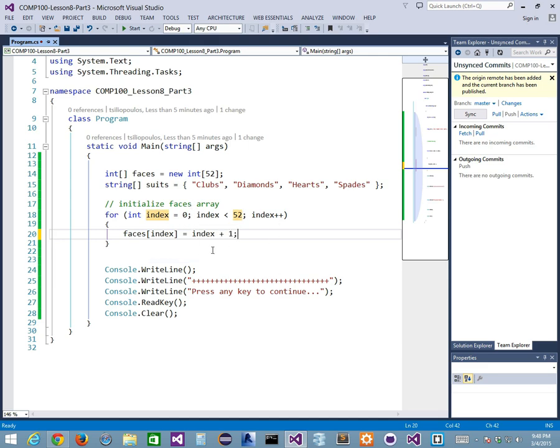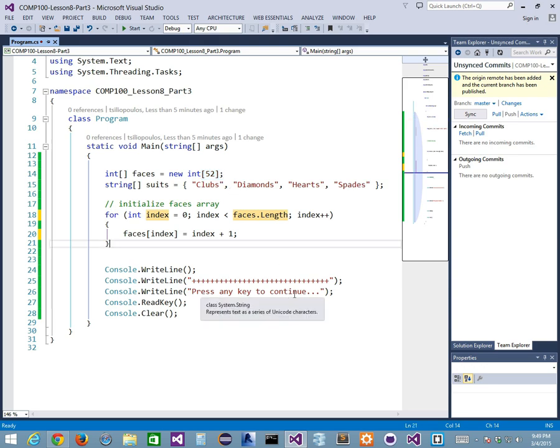Now there's different ways to do this. I could have put in faces.length, but what's my faces.length? Is it 52? In this particular case, it is. I could put something like this instead, faces.length. That's acceptable because the length of my array has been declared as 52 elements. Okay, if I run this now, it'll initialize my faces.